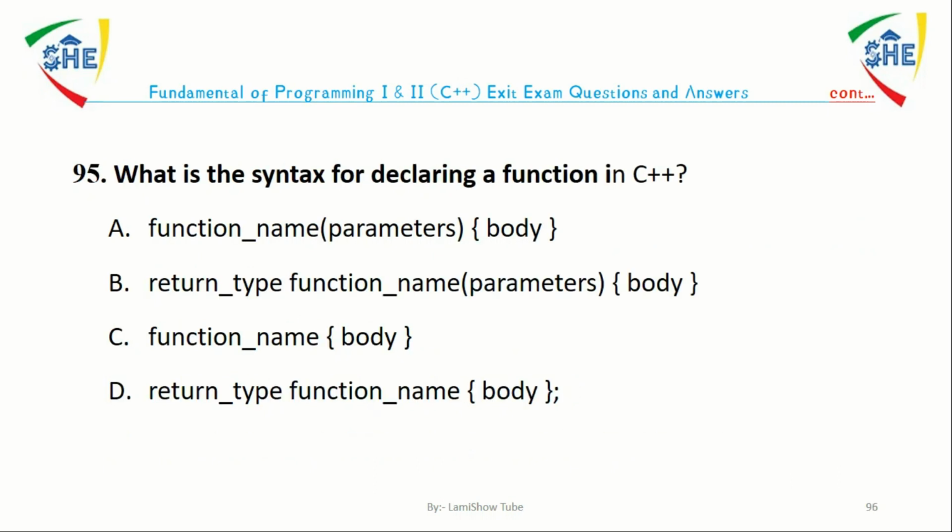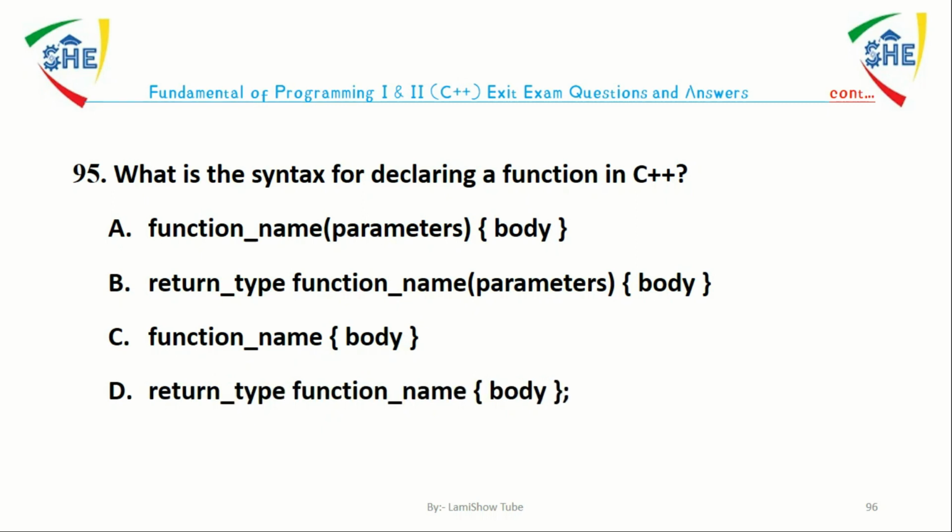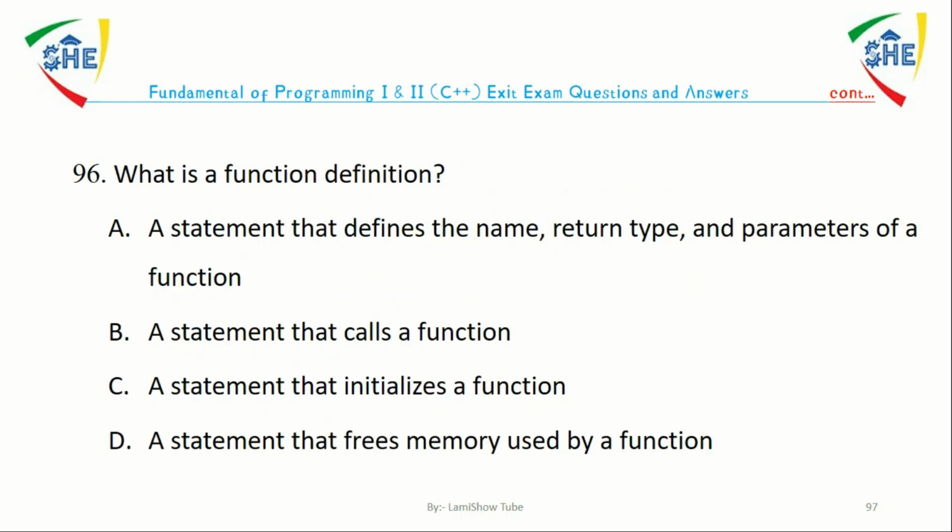Question number 95. What is the syntax for declaring a function in C++? A, B, C, D. The answer is B.